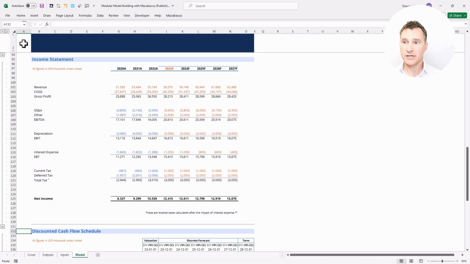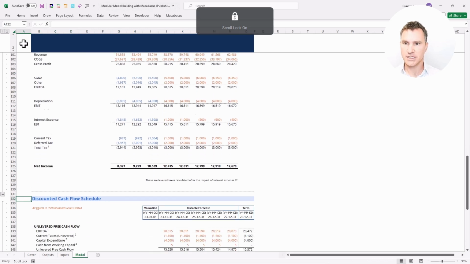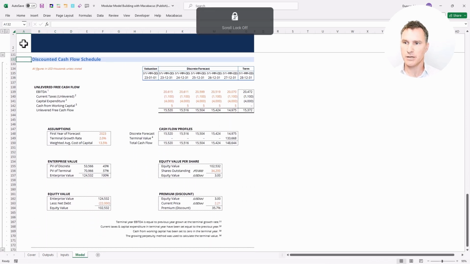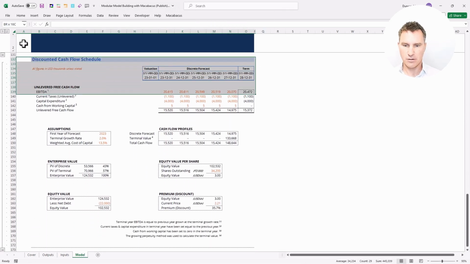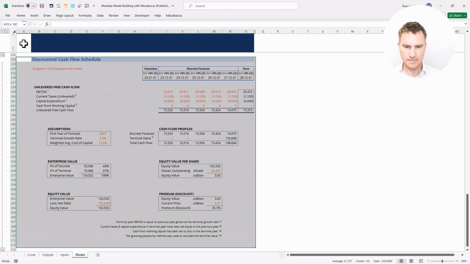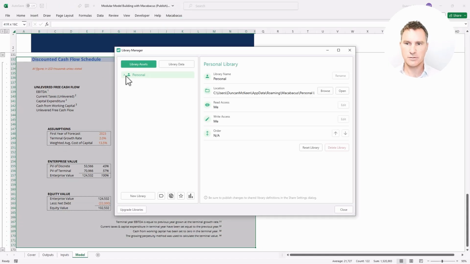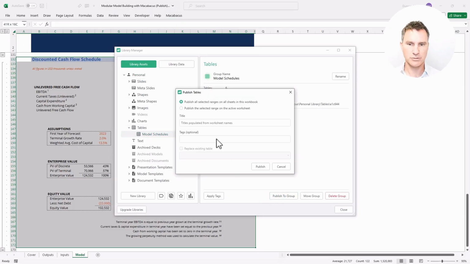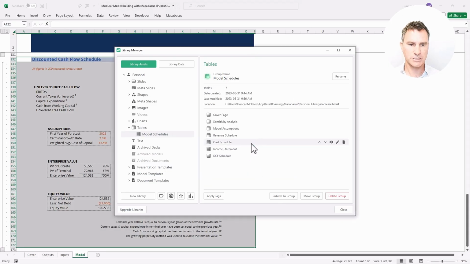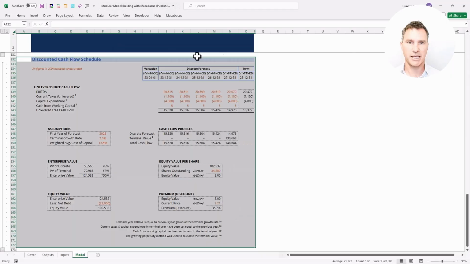The last and final schedule here is the DCF schedule. Let's get that one uploaded as well. We're going to select across and all the way down to our border. And then we go up into the Macabacus section of the ribbon. Obviously here, personal library, model schedules, publish to group, selected range. We're going to call this one just DCF schedule. Publish. There's our nice confirmation, and we're all set.